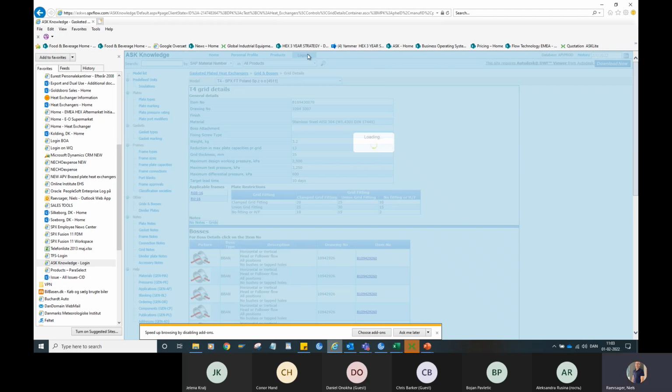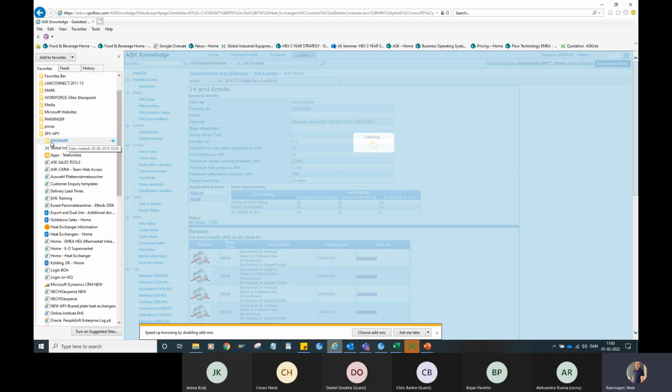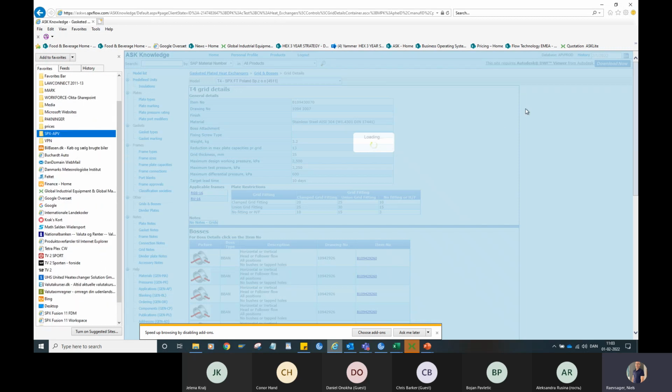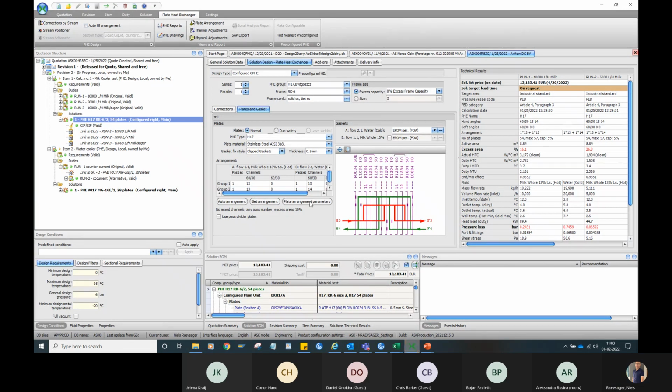It is as slow to log out as it was to log in. So, okay. Maybe it's because I'm using an old Explorer browser. That was ASK Knowledge.